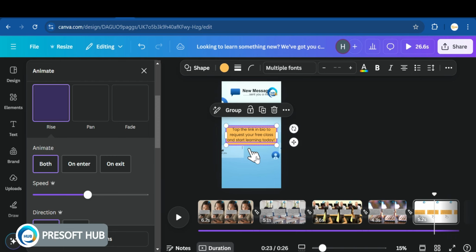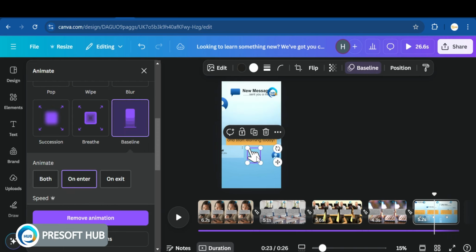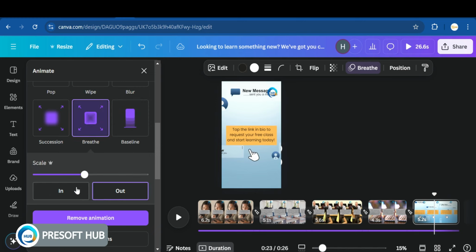I will add another animation to this hand icon. Scroll on baseline. There will be something else. Break. You see that this animation is quite different from the previous animation. I can also adjust the scale in or out.